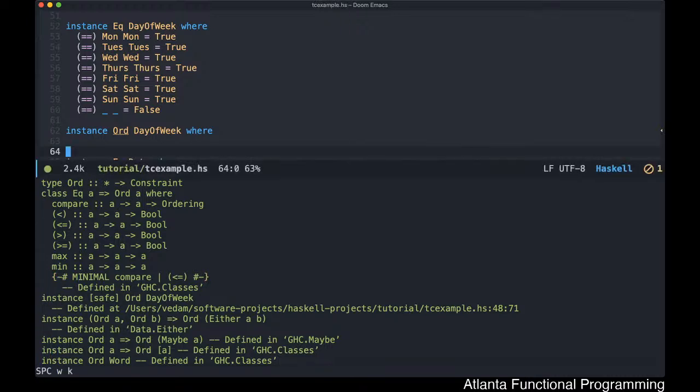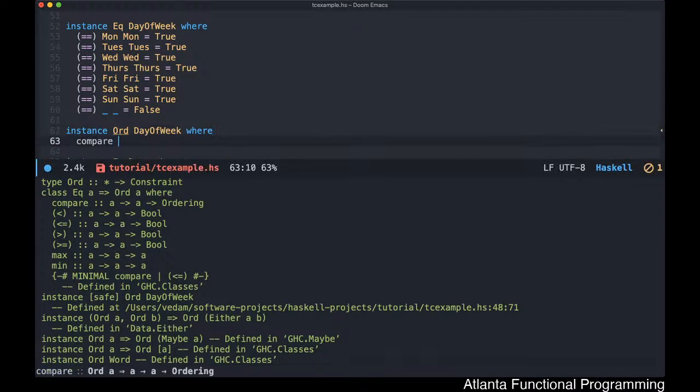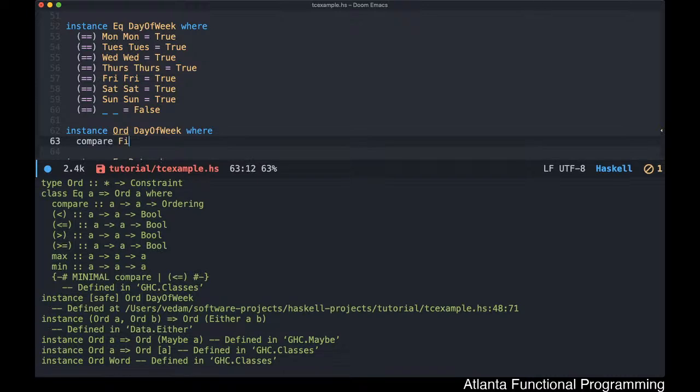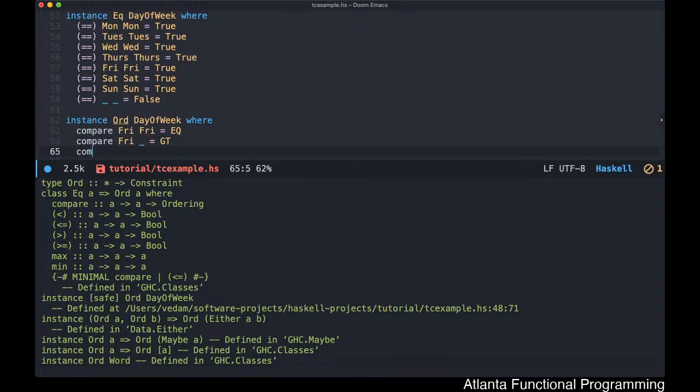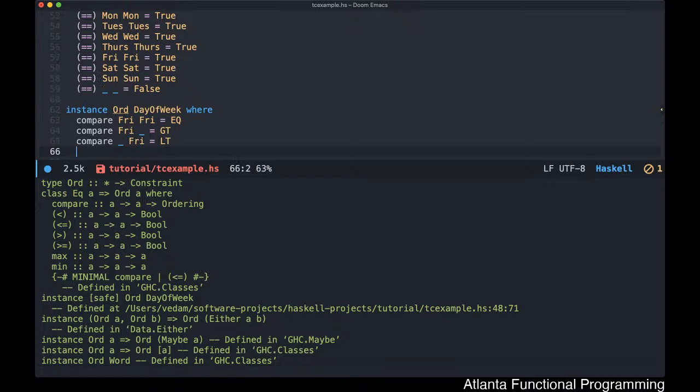So let's implement compare very quickly, all right? Compare basically has a signature that takes 2 days of the week and provides an ordering, okay? So if we get Friday and Friday, that equals EQ. Friday and anything else equals GT. Compare anything else and Friday equals LT. And compare the other two, and they are EQ to each other, all right? It doesn't matter about the priority, all right?